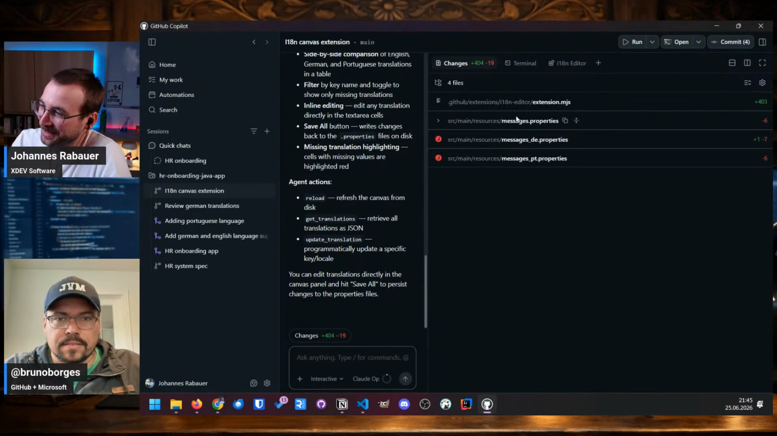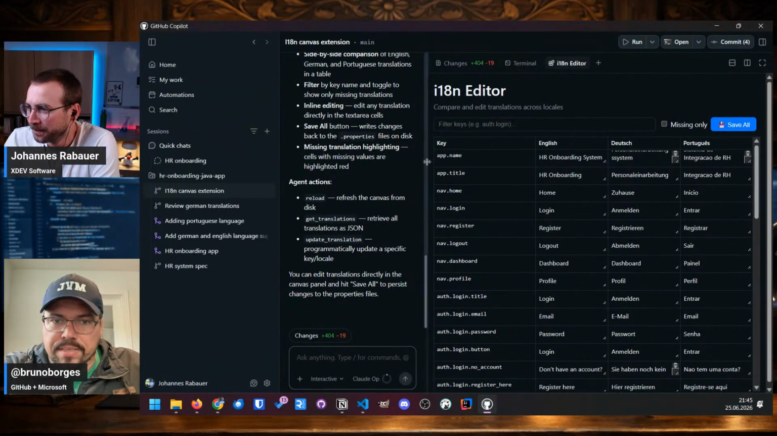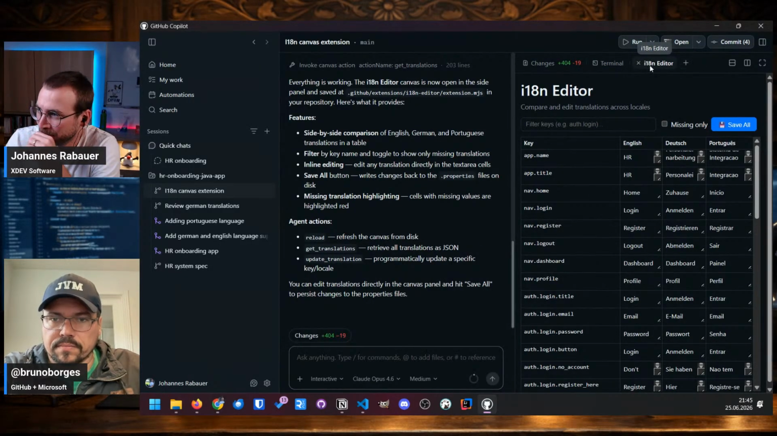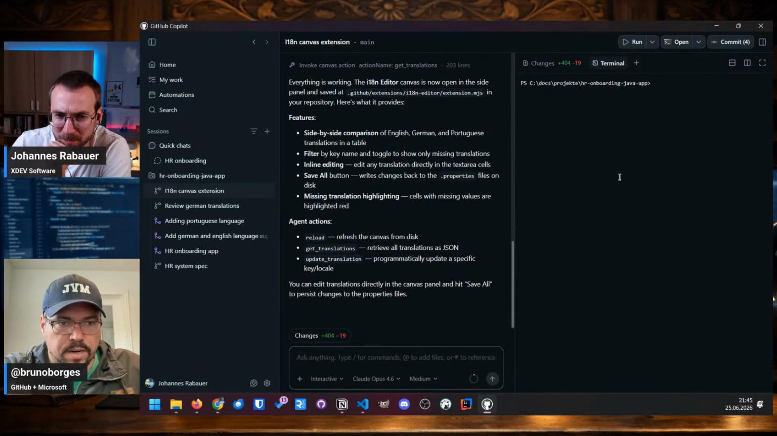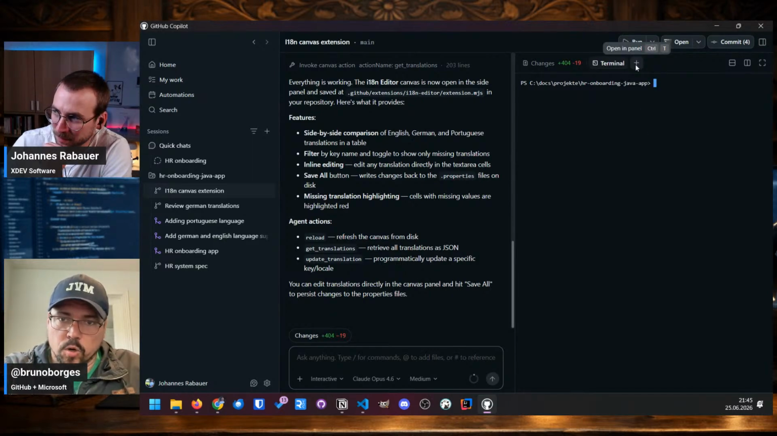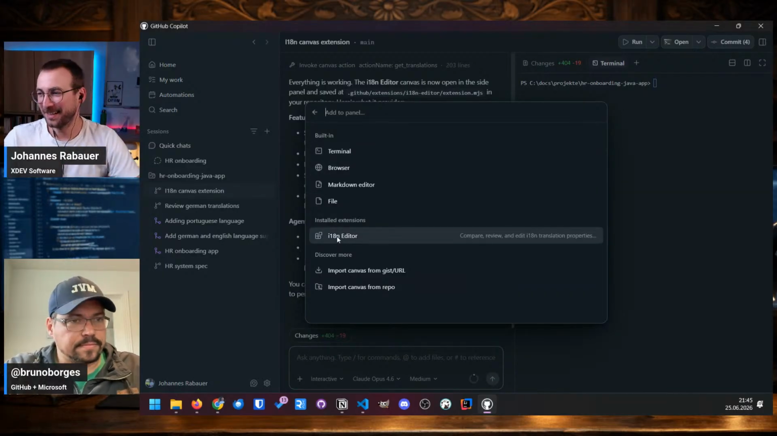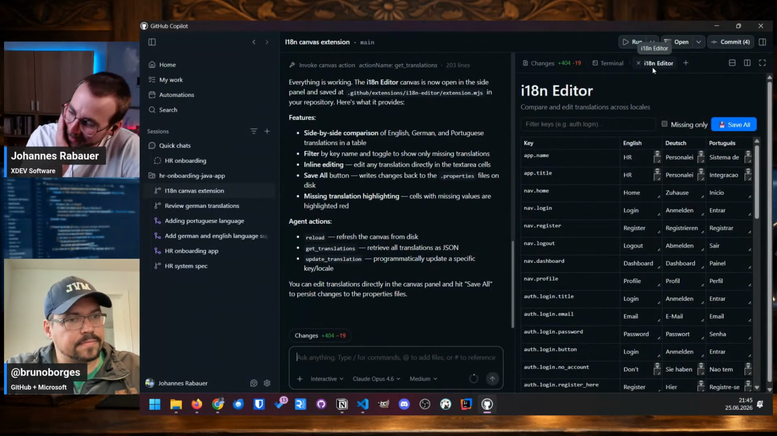Yeah, I see. Right? Okay. I understand why. So now you have this Canvas app. You see those tabs at the top? You have changes, terminal, and I18 editor. Close the I18 editor. Right. So when somebody clones this repo, they open this project, they start a new session. That's when they can go to this sidebar and create a new tab. Open in panel, click on it, and then you can see installed extensions. It's an extension. Nice. I think that's really cool.